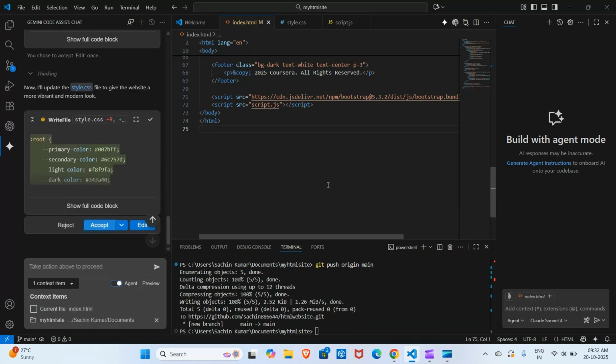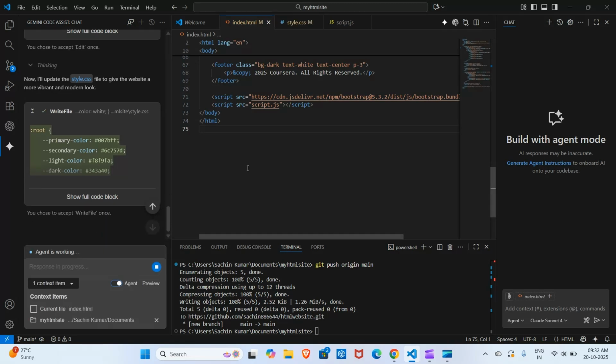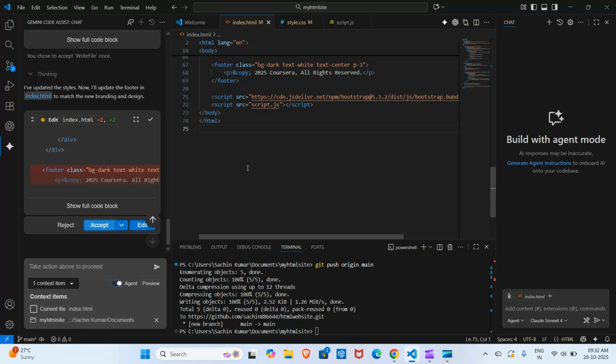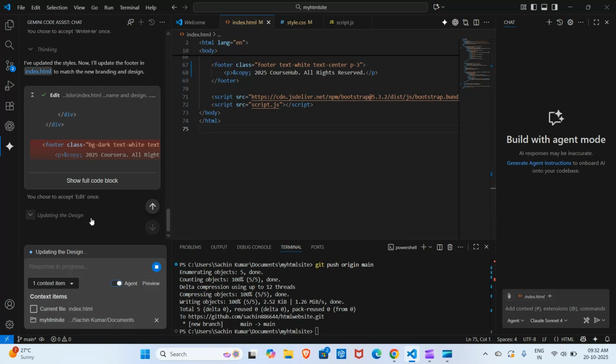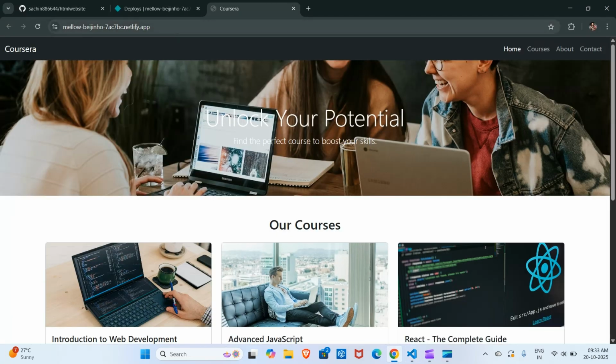You can also change the custom domain. You can also connect the website with a custom domain. It is an extremely easy process. First of all, you will have to buy your domain from anywhere like GoDaddy or Hostinger. It is updating the design. You can share this URL with anyone.